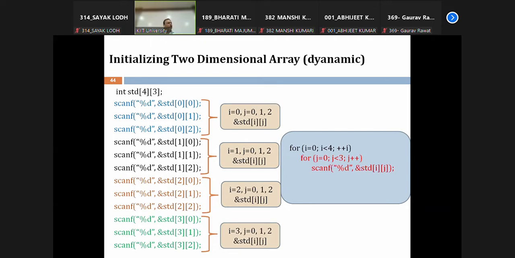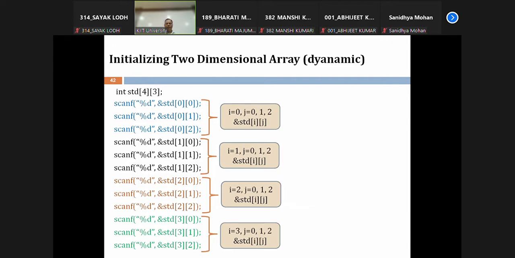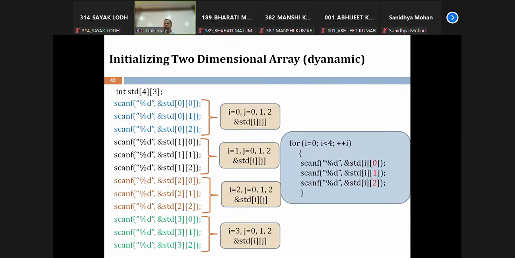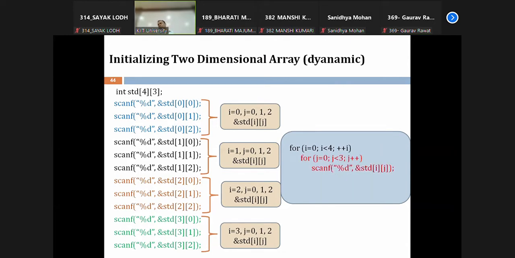Have you understood right now? How do you assign dynamically the values of all elements of a two-dimensional array? We started from here by writing 12 statements. Further, with understanding, we reduced it to 3 scanfs in a single for loop. Further, we wrote 1 scanf within 2 for loops, which will also scan all these 12 values. Is it understood to everyone? Yes, sir.